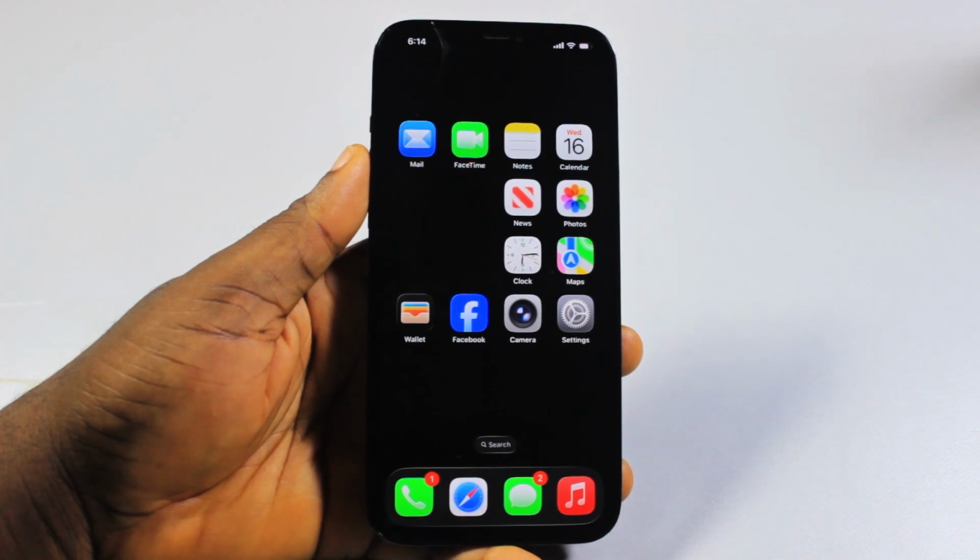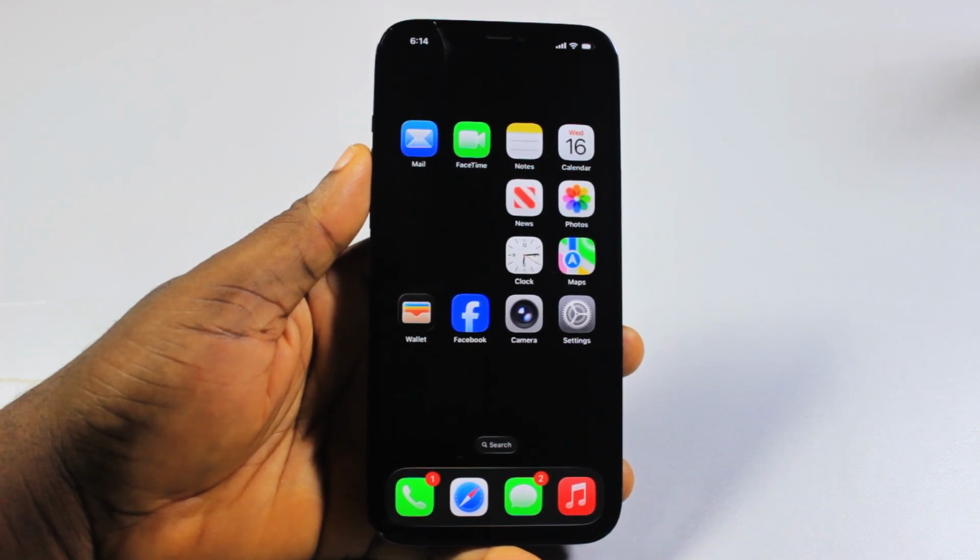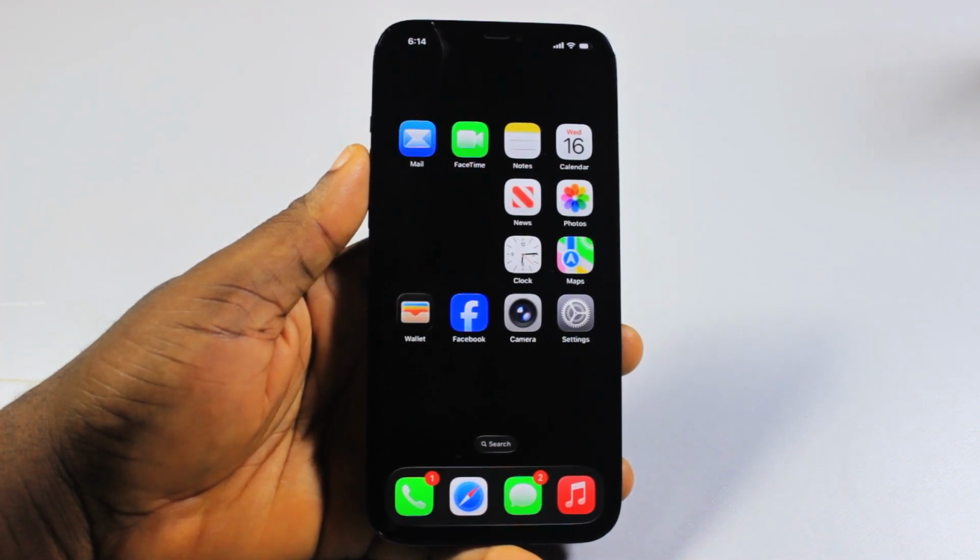Alright guys, a quick one. Here, I'll detail how to set an alarm for today on iPhone.